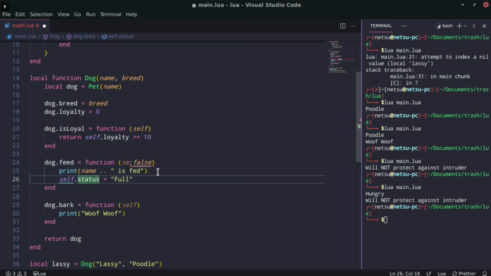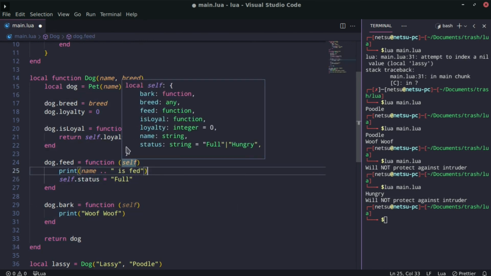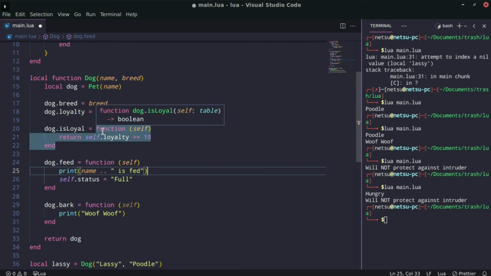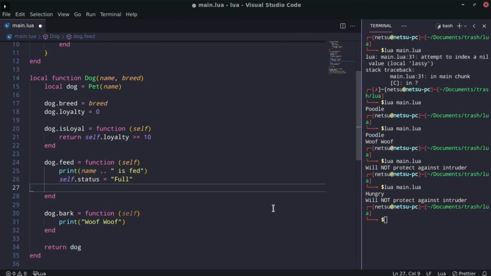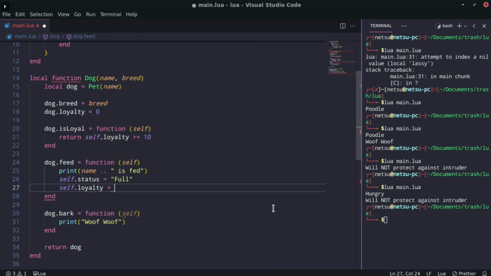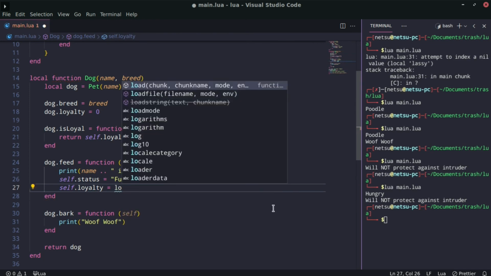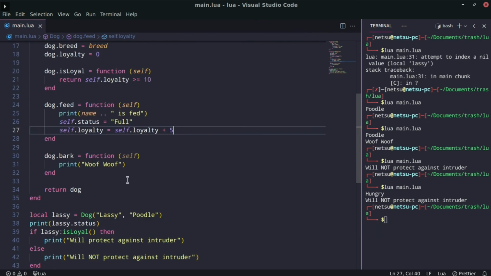And this is where self really comes in handy. Because now we can reference the status we can't see here. But we know it's part of this specific object. So now we can say they were fed. We can change their status to full. And now we can add to it. Now we can say self.loyalty is equal to self.loyalty plus 5. So if we were to feed our dog twice, then theoretically they will increase their loyalty.